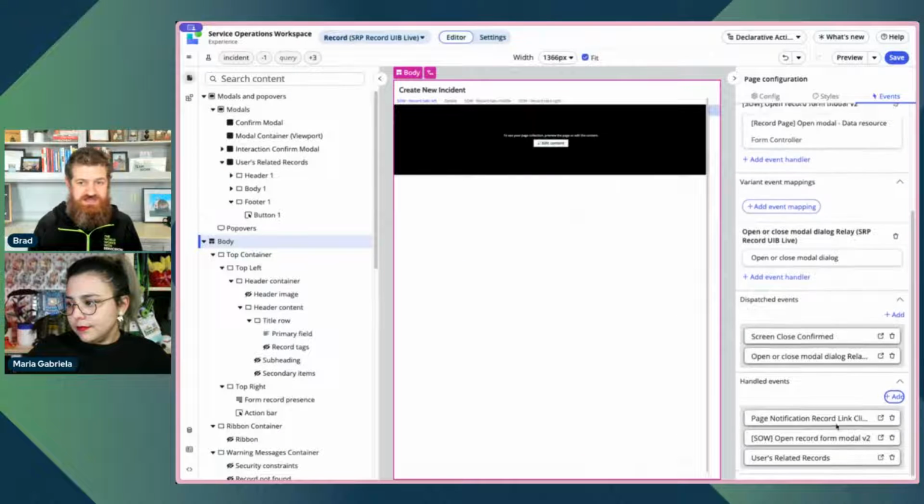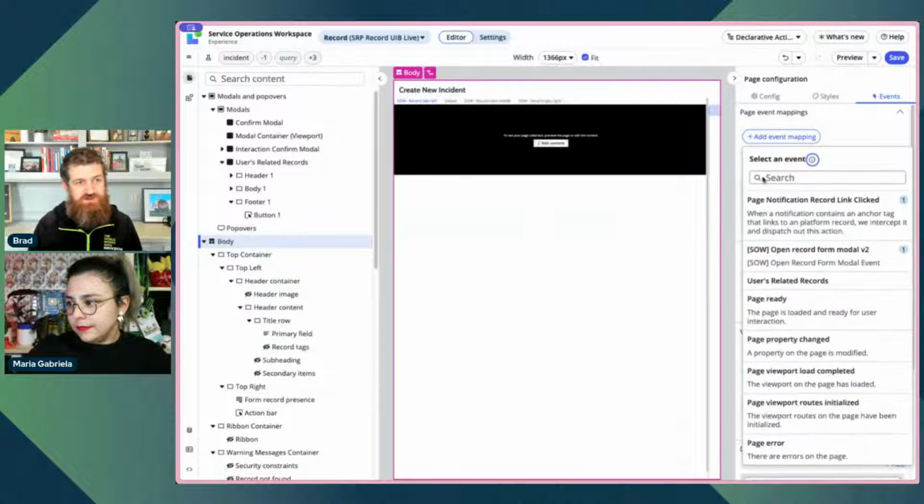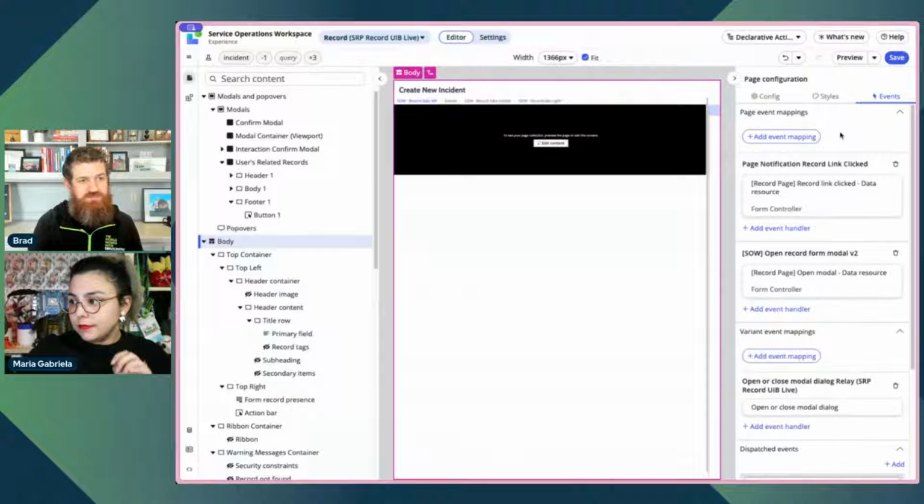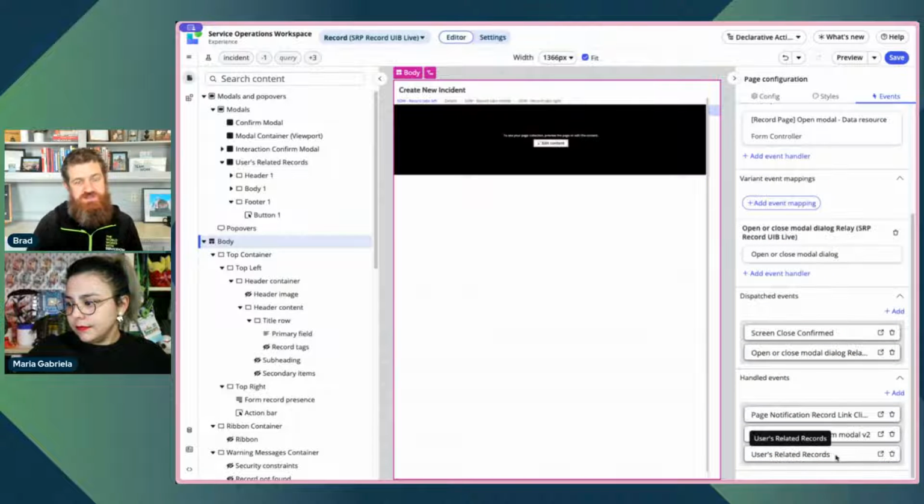And that allows me to connect to that event from a script, from multiple places on the page, but it also lets me connect to that event from a declarative action or something that's not on the page, which is what we're going to do.